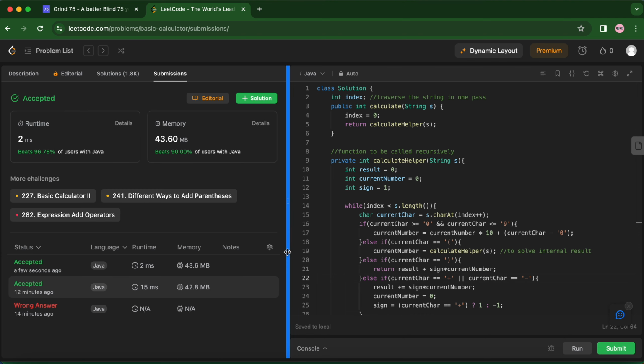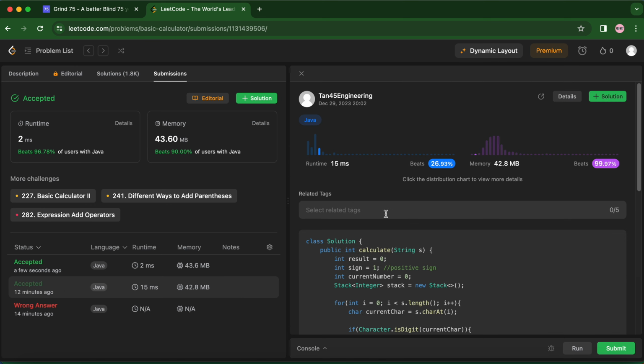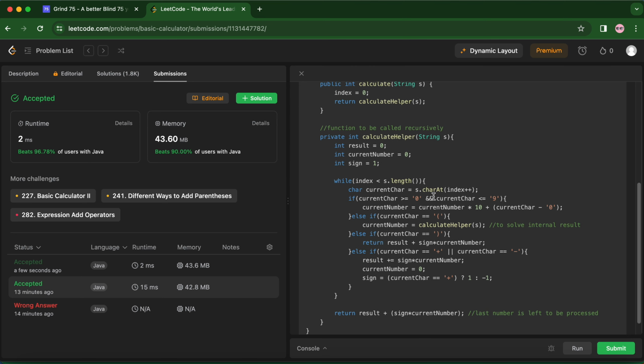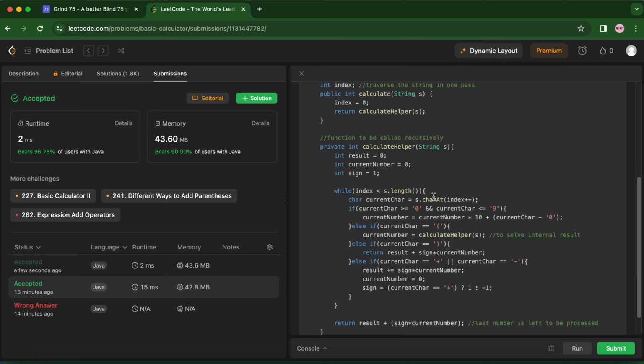Okay, beats 96.78. But again, as I mentioned, this has the same time complexity. Yes, it is a little more efficient than the previous solution, but I would suggest everyone to first go for the stack approach so that you have a better grasp on the stacks as well. Okay, and this is the final solution with the improved approach.